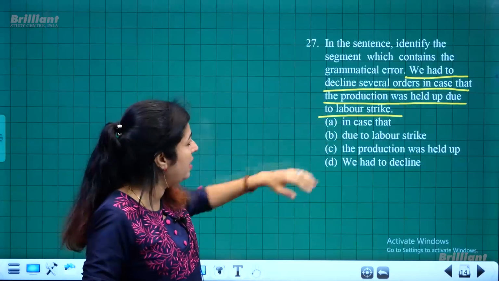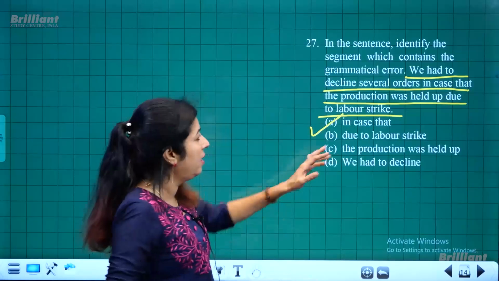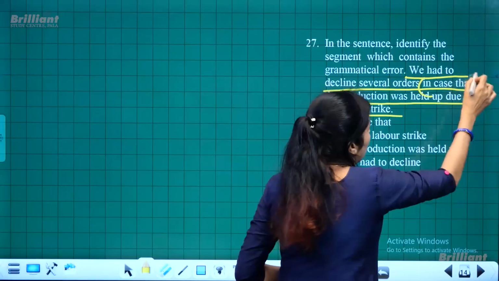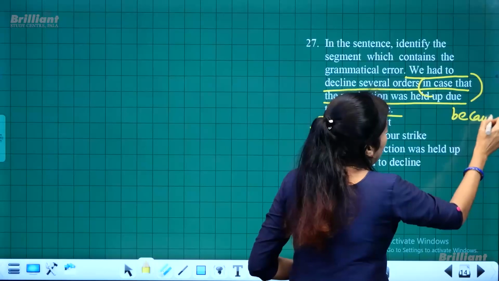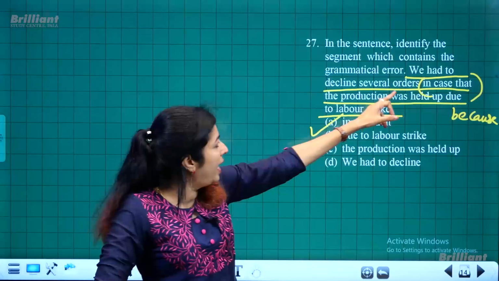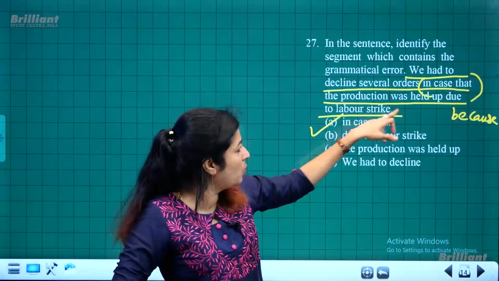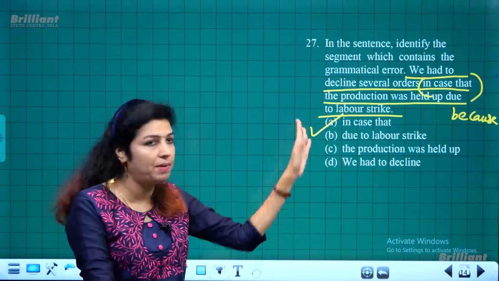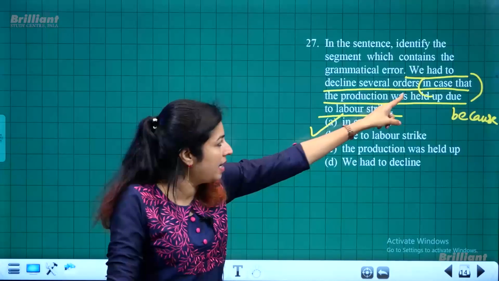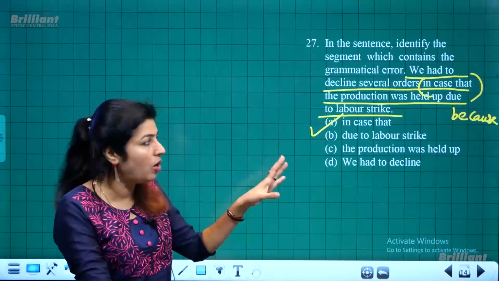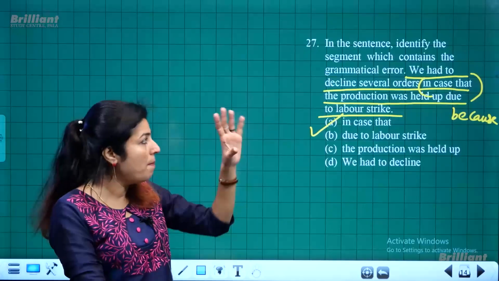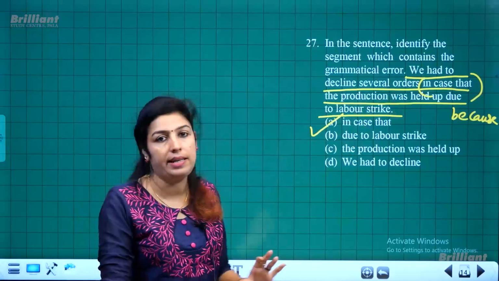So the error is in that part, in case that, because if you substitute this with because, it would make sense. Now the statement is correct if you use because. We had to decline several orders because the production was held up due to labor strike. It was as simple as that. Okay, so the error is in the first option, in case that is not the phrase to be used there in that sentence. It would change the meaning, or it does not make the sentence logical if you use in case that.